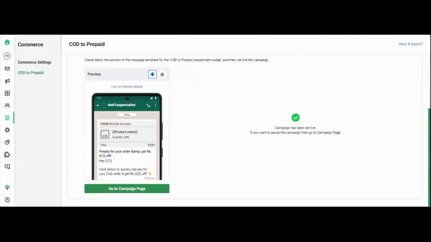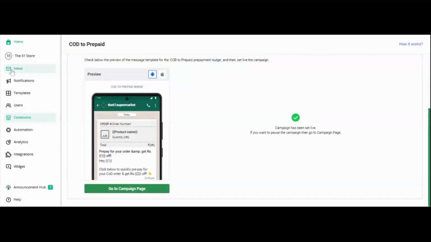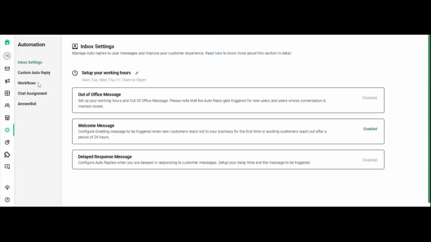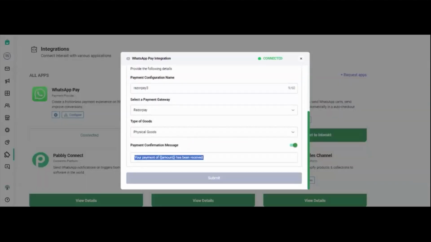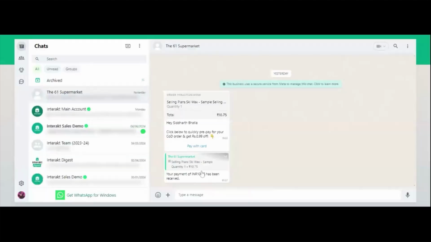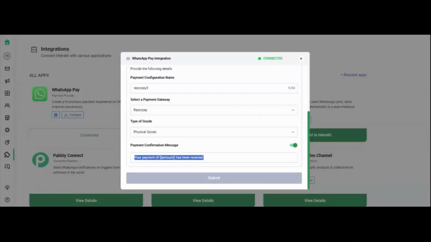Now, just one thing that I would like to cover. If you want to change the confirmation message, this is the confirmation message. Once you go to Integrations, you go to WhatsApp Pay. So this message, all right, you get an option to change this message as well. I told you that I'll cover this section as well. This is the exact same message that I received after paying for the COD order, right? Just to be very clear with this, right?